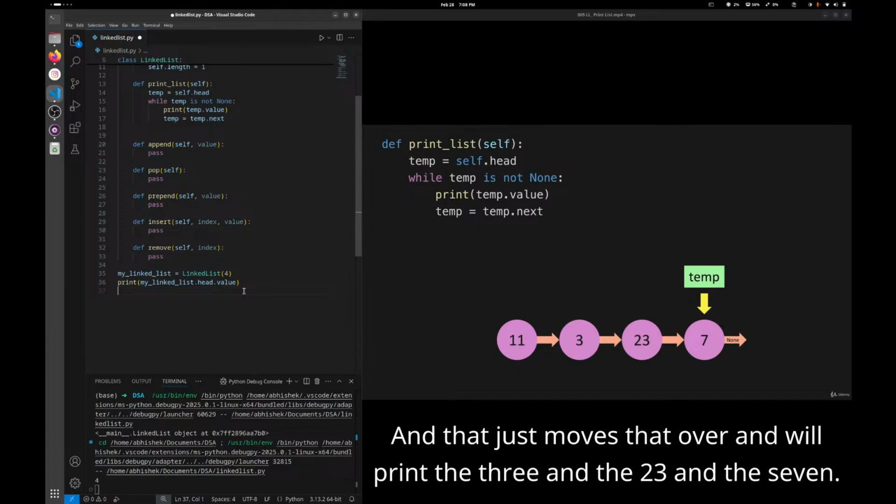Okay, let's find... okay, I'm gonna write the append as well. It's starting to come back to me.